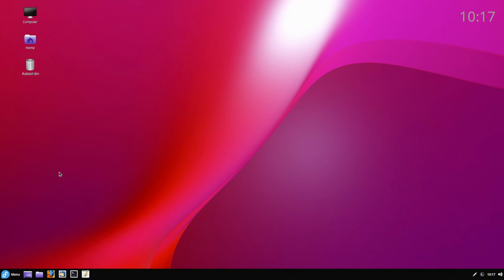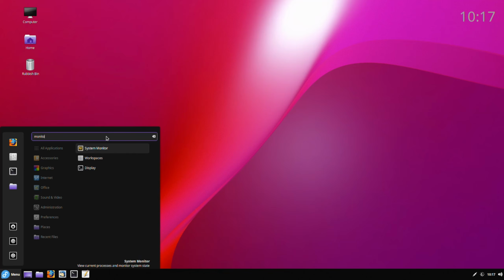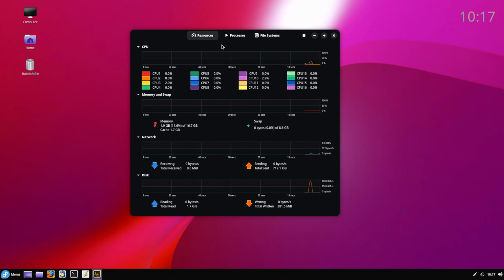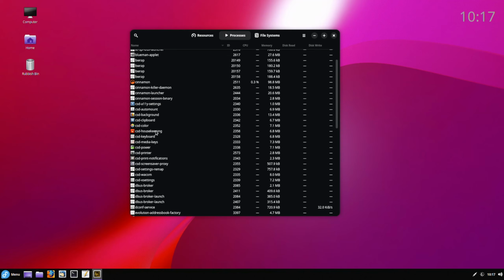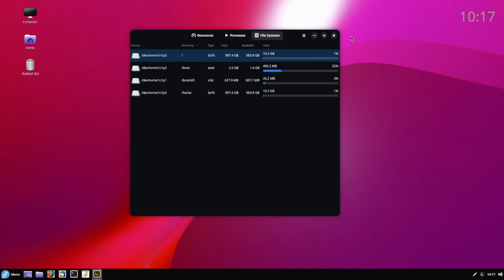Okay, next up, we're going to take a look at how we can monitor the system. So we go down here, type in monitor, System Monitor. There we go. Oh, that's nice. Oh, that's very familiar. Can look at the processes. Can terminate processes from in here, I'm guessing. If you right click. Yep, we can do all that. File systems. That's nice. Cool.